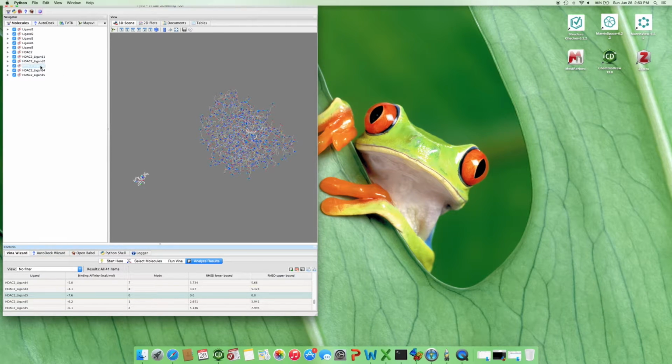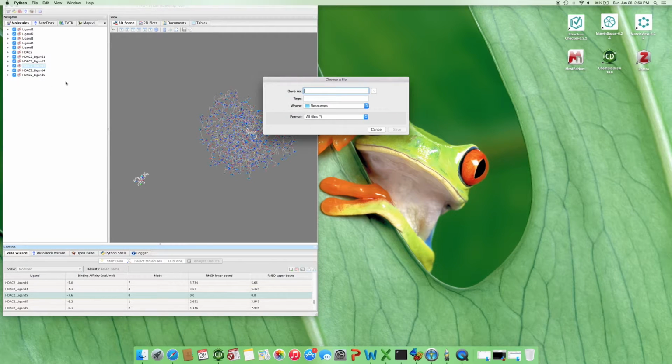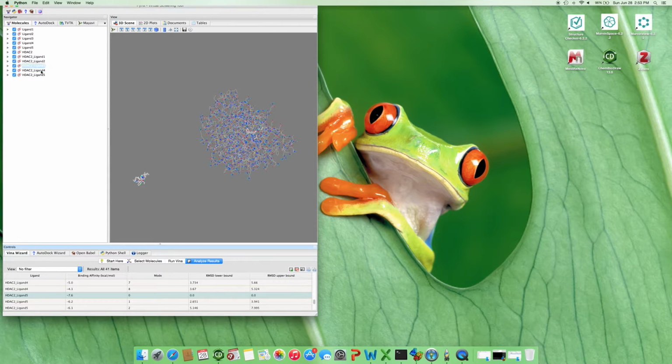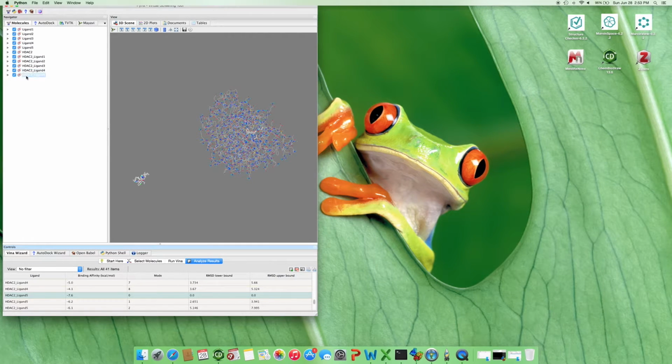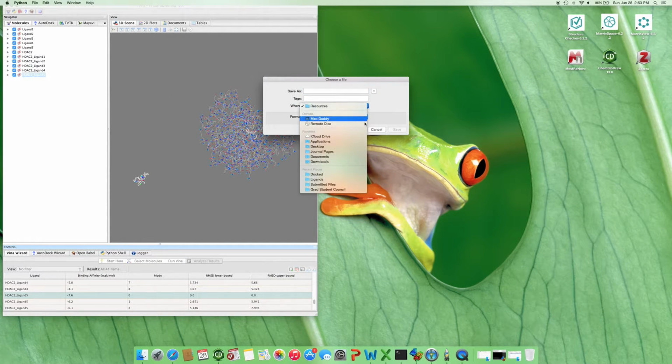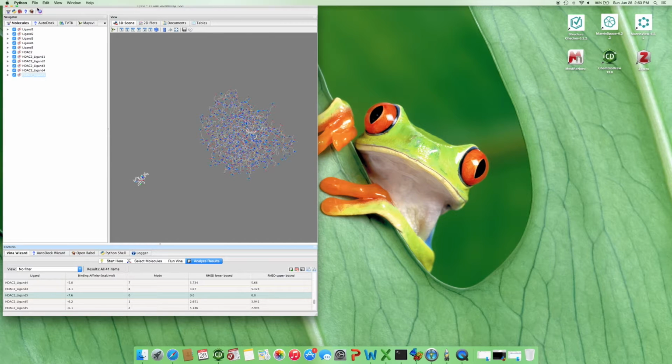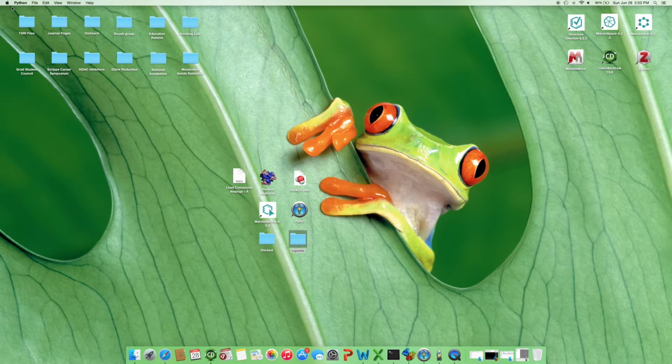So in my abundant creativity, I am again naming them ligand 1, ligand 2, ligand 3, and so forth. You can name them whatever you want as long as you know what they are. Alright, they're now all saved in the docked folder.